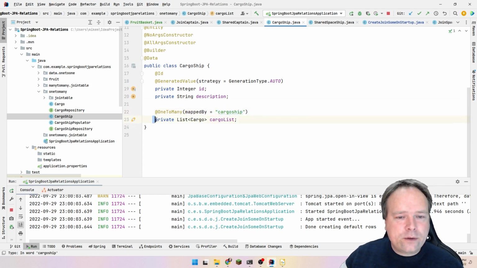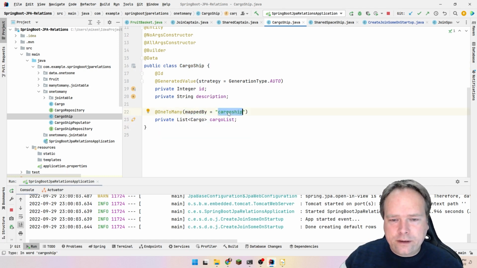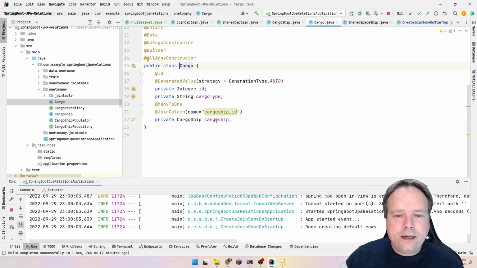And look what's here now. Now we have a list instead. This is because we can have many pieces of cargo inside the cargo ship. And it's all mapped on the cargo side by the cargo ship field. So let us go to cargo and see what it looks like there. Here you can see here's the cargo ship. Okay, how is it joined?